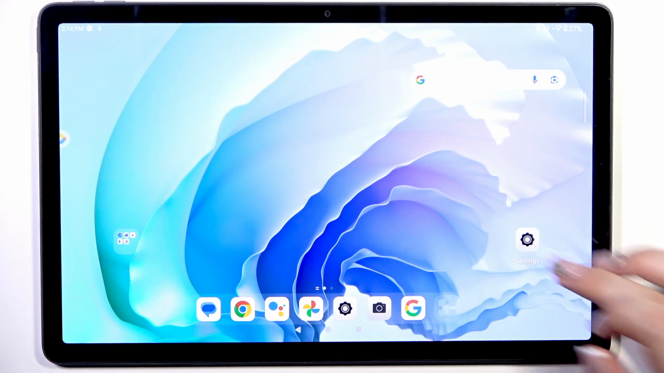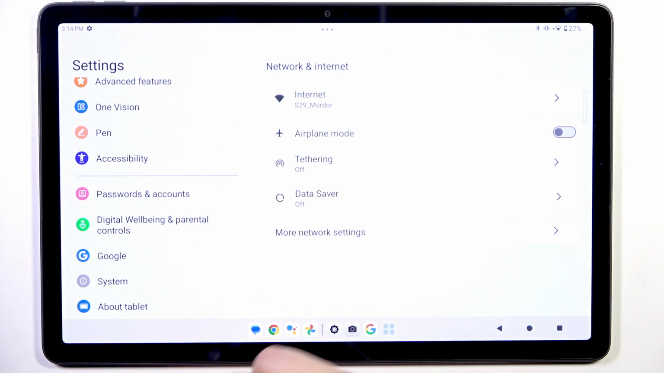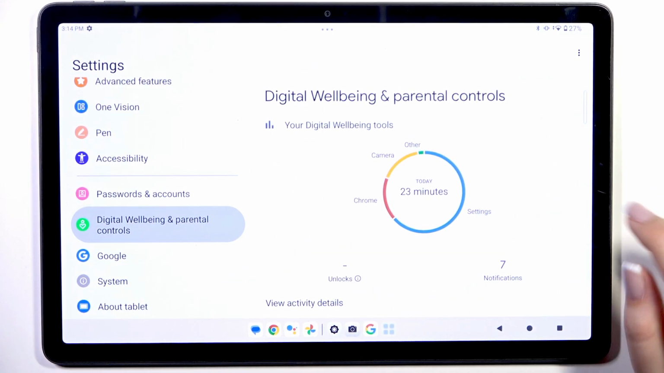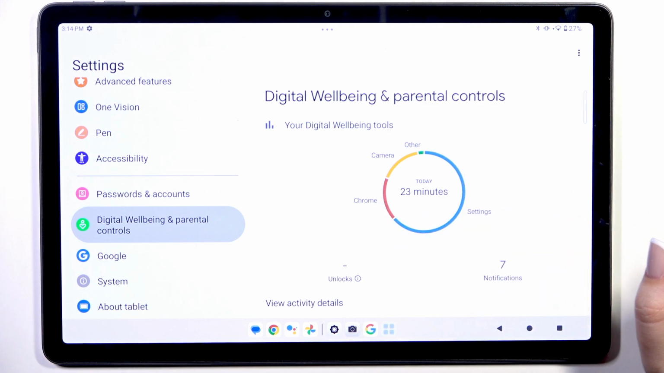So let's begin with opening the settings, and here in this left section scroll down to find digital well-being and parental controls. Let's tap. So here we've got the graph which will show us for how long we've been using this device today. In my case it is 23 minutes, and most of the time I've spent on the settings than Chrome.